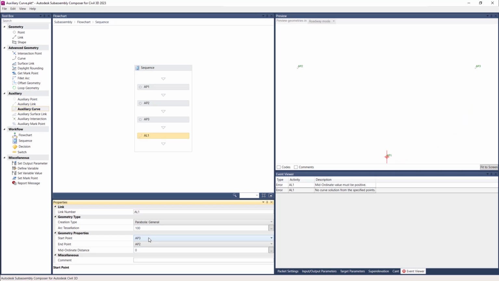And for the parabola, you pick the start and the end, and then the mid-ordinate distance. If I pick 1 unit, that's going to be the distance from the segment defined from the start to the end in a perpendicular direction.